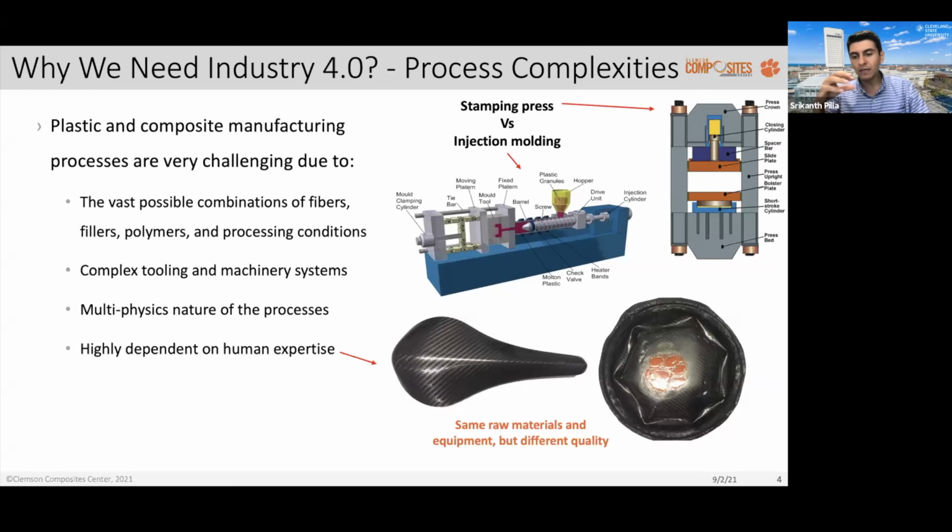If in any way we can reduce human intervention, if in any way we can reduce the effect of human expertise on the quality of the component, it would be very beneficial.